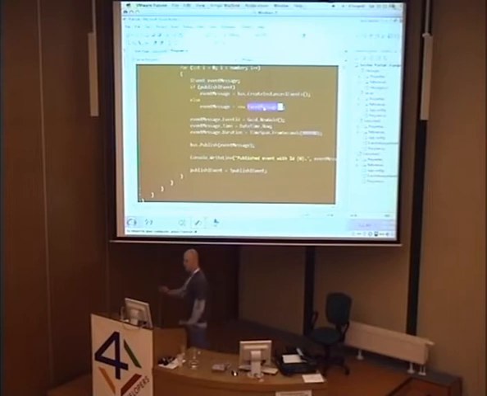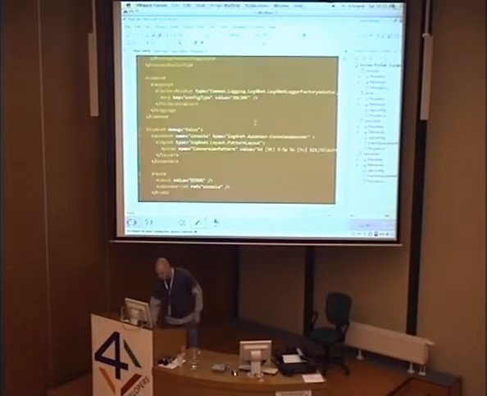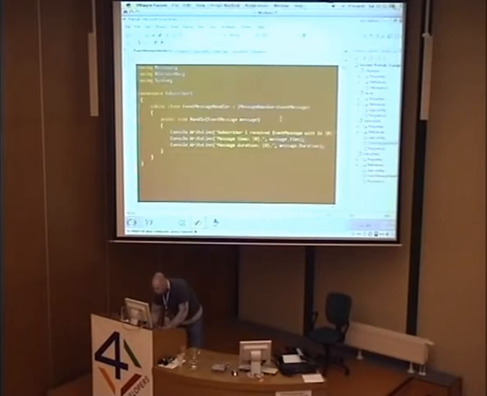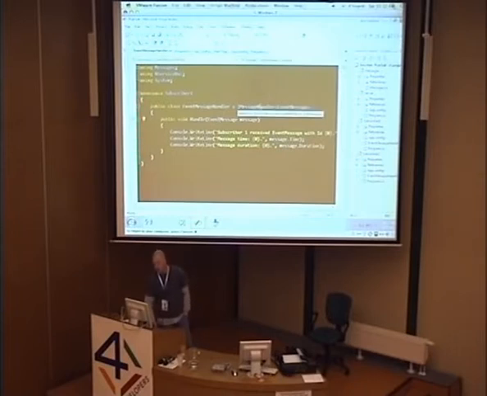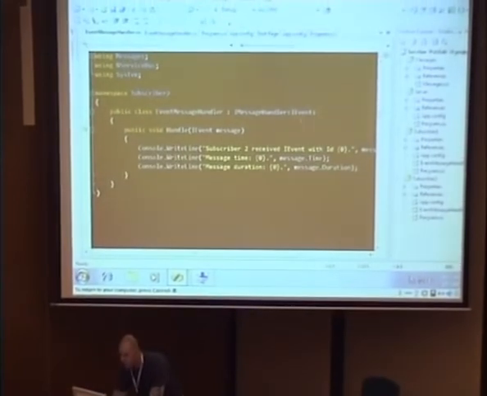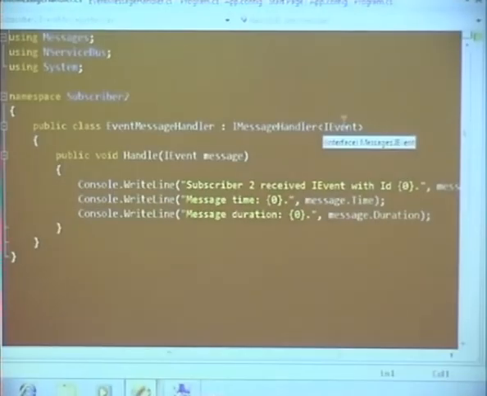So the one that's subscribing to IEvent is essentially subscribing to both these message types. It'll receive both those message types. The other one is only subscribing to EventMessage. And you can see that here. IMessageHandler is out of NServiceBus. This is a handler written to handle that specific message. If we look at this one, you can see it's handling IEvent. That's why it receives both.